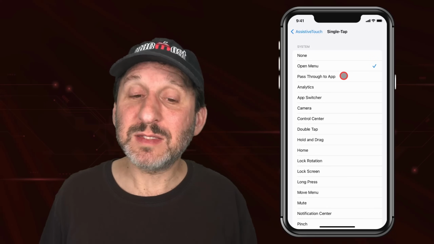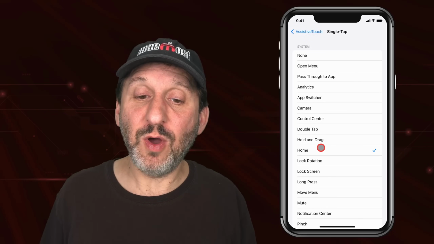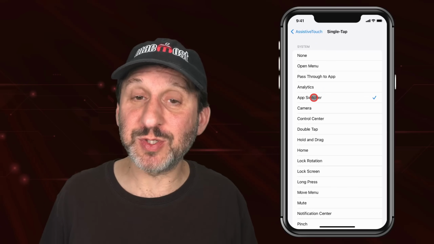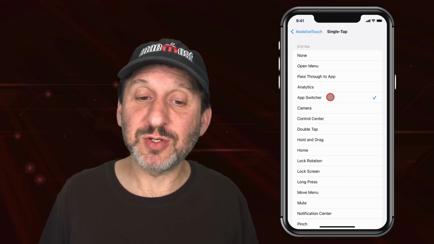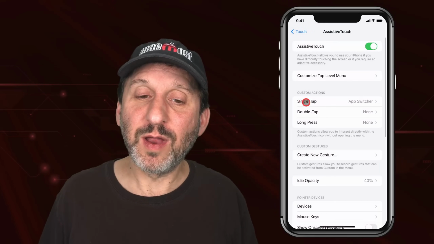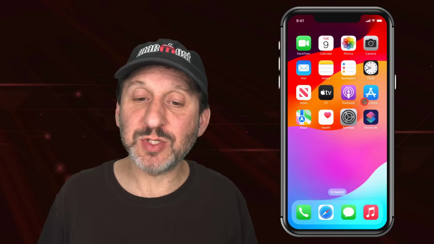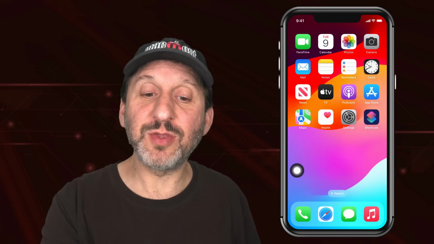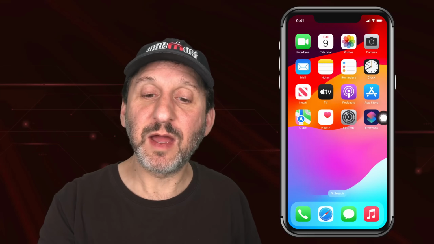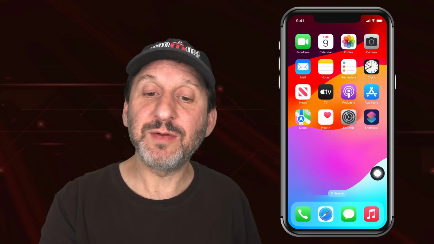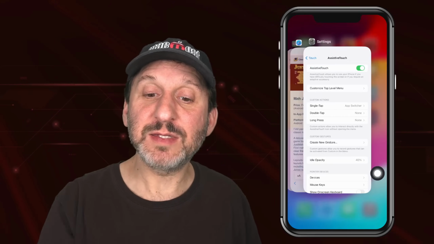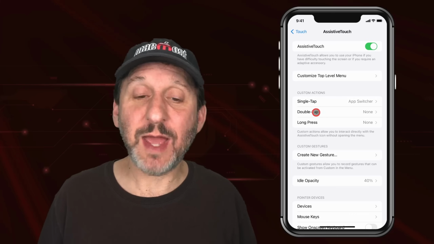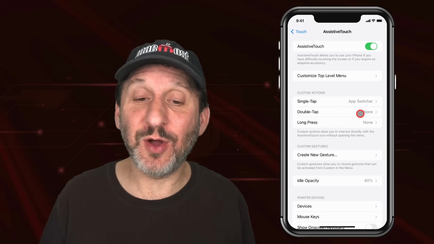So we could set the single tap to, for instance, go home. This will take us to the home screen. But notice you can also choose the app switcher here. So with Assistive Touch turned on and set for a single tap going to the app switcher, now you'll see this circle that you can move around on the screen and place around any edge. Now, we've set it to one tap. If I tap it like that, you can see it brings up the app switcher. So you could do single tap as the app switcher and double tap, for instance, as the home screen.